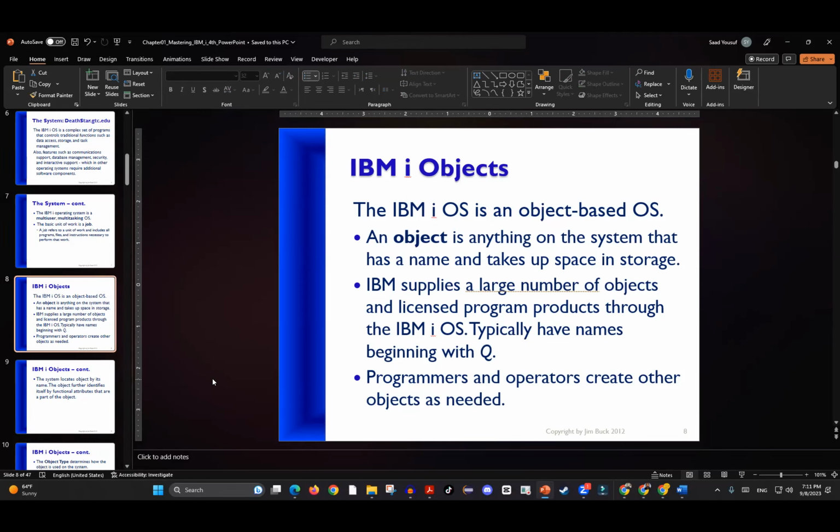So what happens when you create an object, first of all, your operating system tries to figure out what kind of object it is. For example, if it's a Java program, a C++ program, or RPG program, it is characterized as a program object. That's the main categorization.